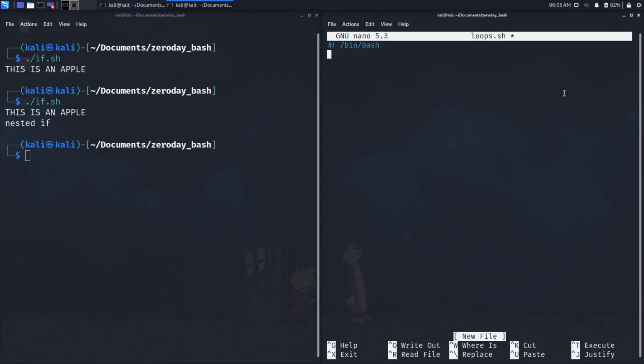Okay, the interpreter has been declared. Now for is how we started, for variable in, and we have to give a list over here. So a list is going to be in parentheses. I say this. So this is our list. So the variable is going to iterate over every word in this list.